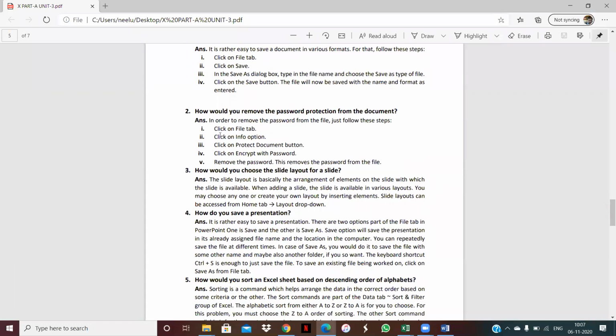Next is, how would you remove the password protection from the document? Suppose there is a password on a document, then how can we remove that password protection? We just click on the File tab, then click on the Info option. After that, click on the Protect Document button, then click on Encrypt with Password. Then we remove the password. This removes the password from the file.